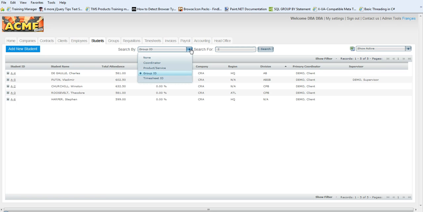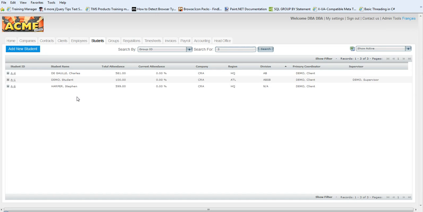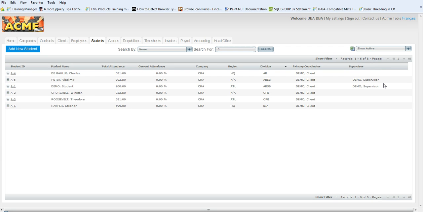You can say, show me all students which are in group number 3. And here are your students in group number 3. To reset it, simply click None and reset your page so that all 6 records appear. That was a description of how to sort, filter, mine, and search for data.